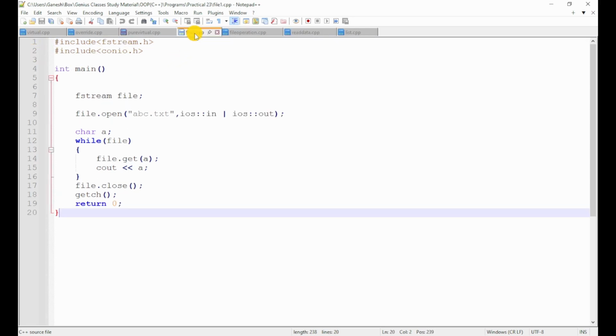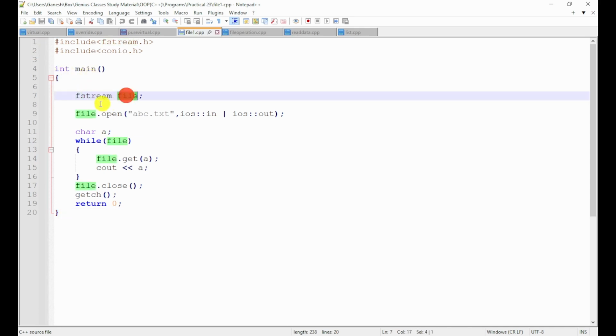After that I am creating a main function directly. So int main, and inside that I am creating an fstream class object, that is file. The fstream class provides us operations which include read and write operations. So using this class I can create a file which can be in read mode as well as write mode simultaneously. So fstream is the class name and file is the object name that I am creating to access the file.